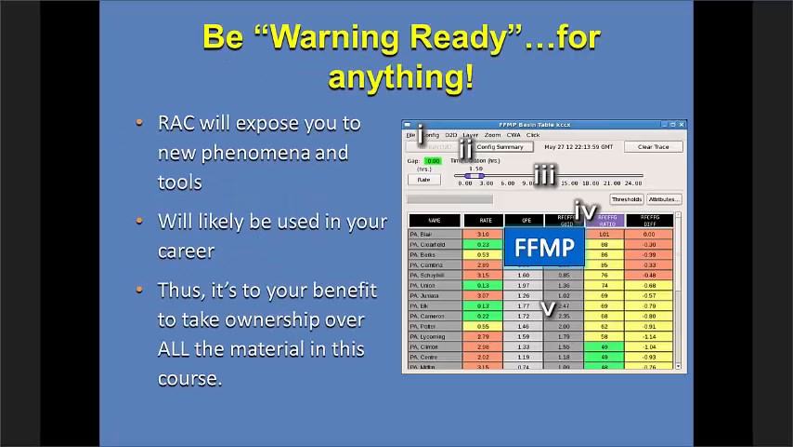RAC will expose you to a wide variety of meteorological phenomena and tools, many of which may be new to you. For example, you might be in an office that experiences very little severe weather or very little winter weather, or one that doesn't have a flash flood monitoring and prediction tool, or whatever.